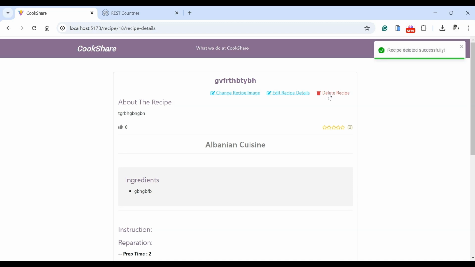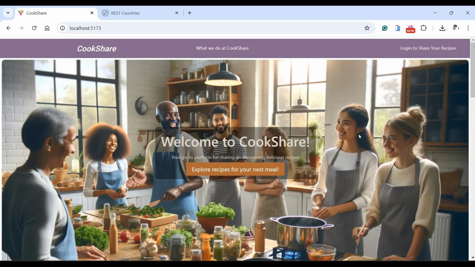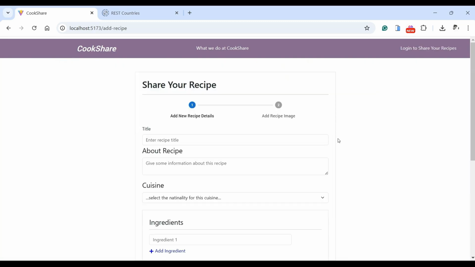So let's remove it, right? And now we have been able to add recipe and to add image. So let's move to the next video where we're going to be talking about something else to do. So see you there.